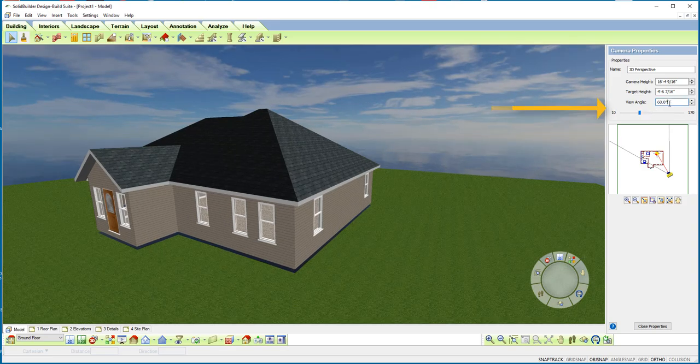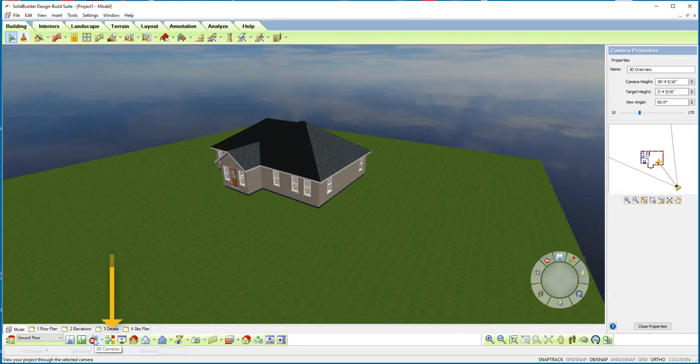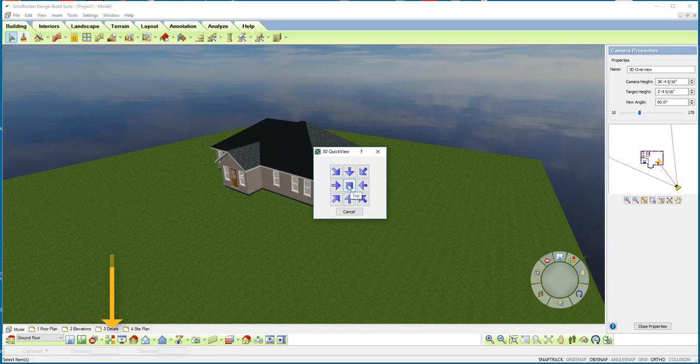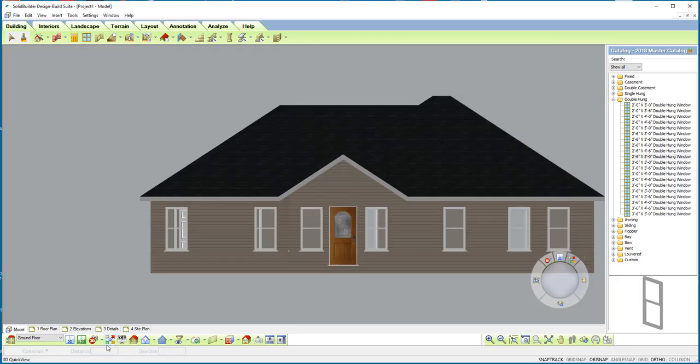By default, you're at 60 degrees for a view angle, and you can adjust that setting downwards or upwards as you please. Next to 3D mode is our quick views. This is pretty straightforward. If you would like a top view, a right view, left view, front or a back. These are similar to a textured elevation.